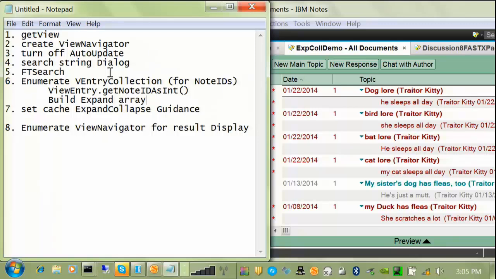And then we'll get a view entry collection. And we'll just rip through that view entry collection doing get next and ask each of the entries for its node ID. We'll put those into an array, and then we'll use that array as an expand list to call expand collapse guidance. Then we'll enumerate the view navigator using that cache, the cache that we get from the expand list.